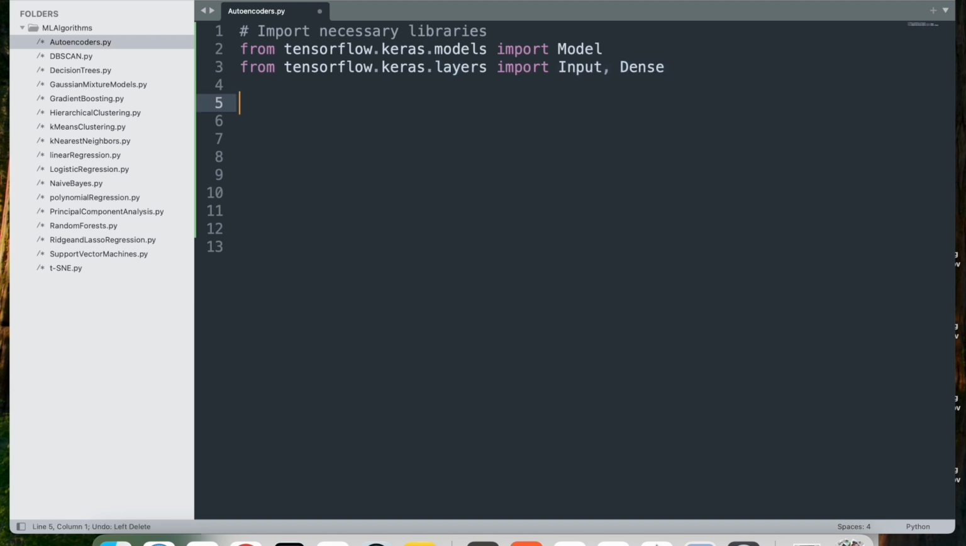Next, from tensorflow.keras.layers, import Input and Dense. This imports the Input and Dense classes from TensorFlow Keras layers. Input is used to specify the input layers of the model where you define the shape of the input data. And Dense is a fully connected neural network layer commonly used in feed-forward networks. Here it's used in both the encoder and decoder parts of the autoencoder. Next, import numpy as np. This imports the NumPy library for array manipulation and numerical operations in Python.